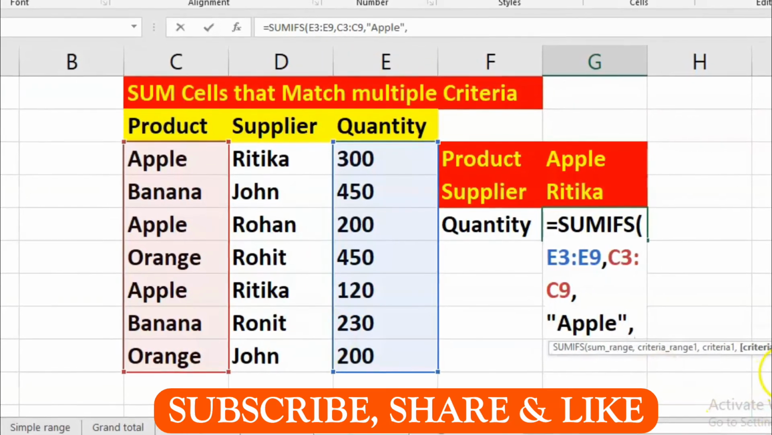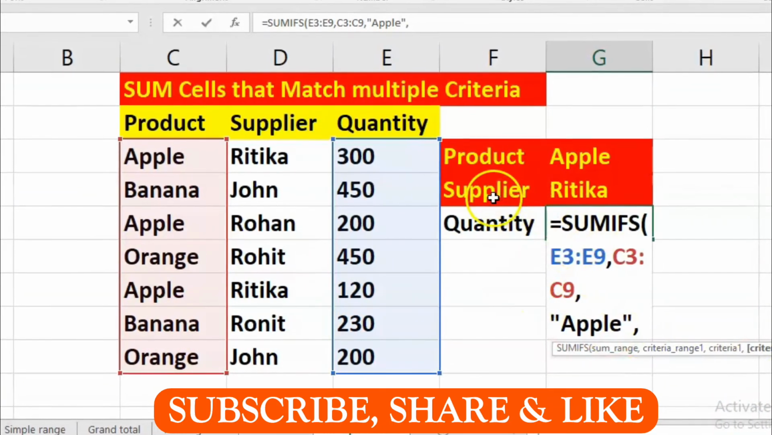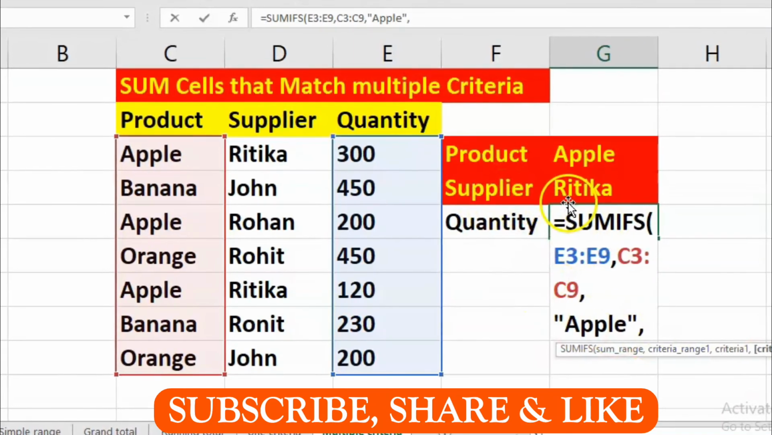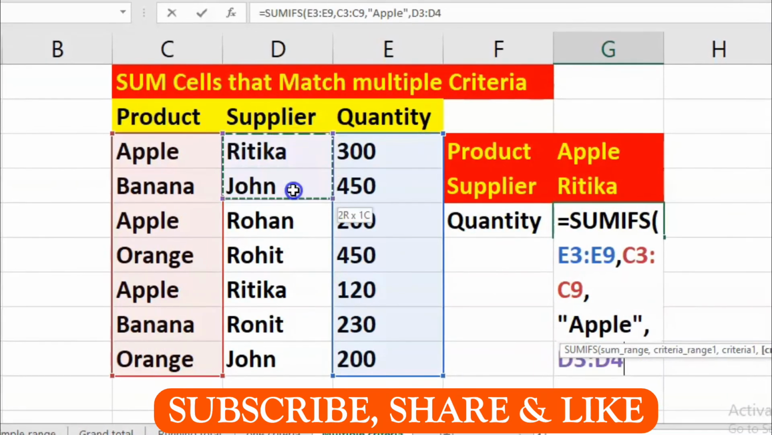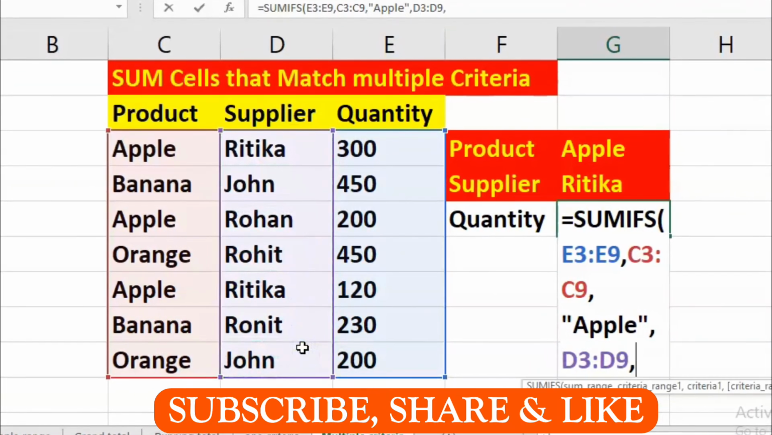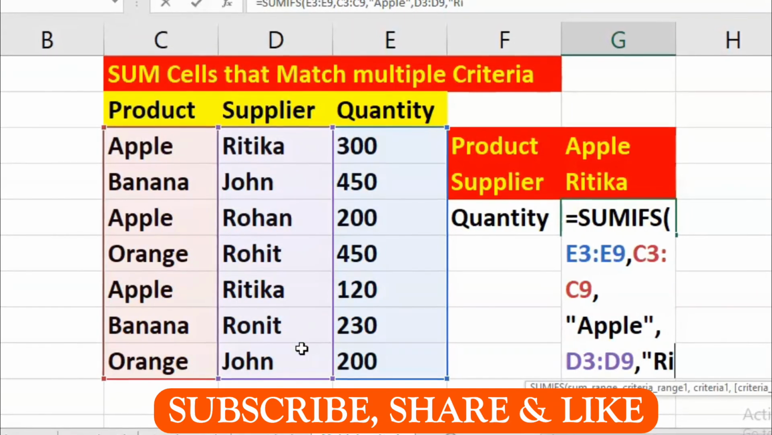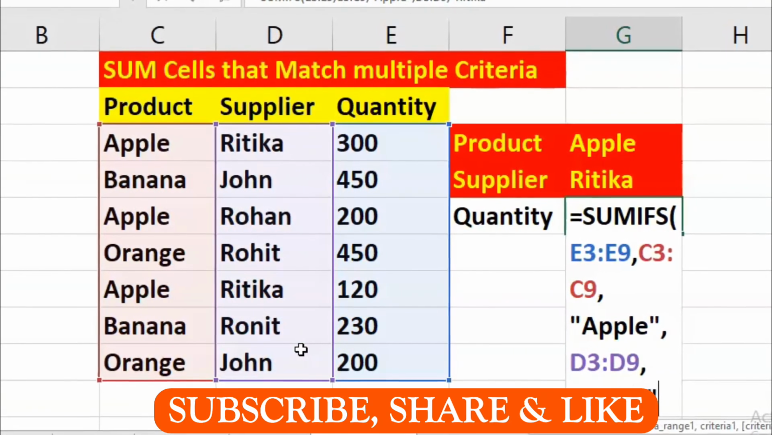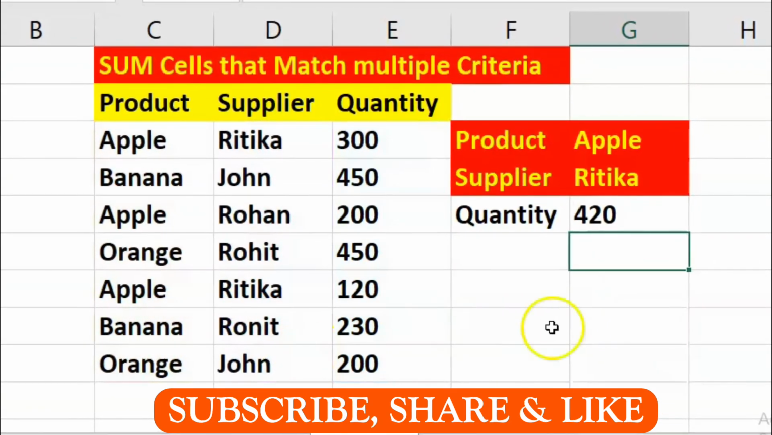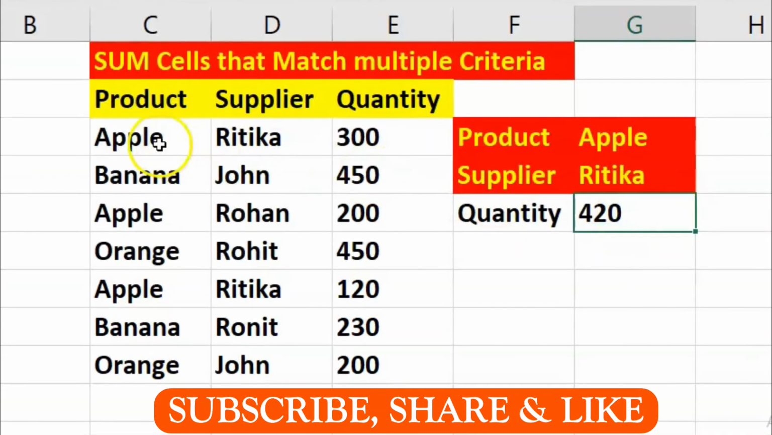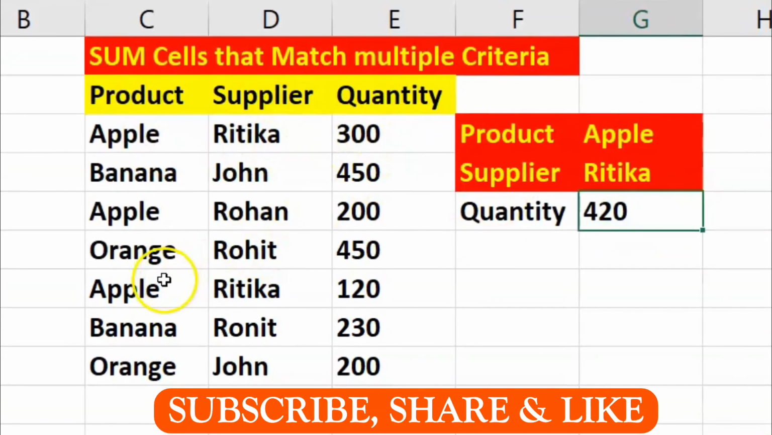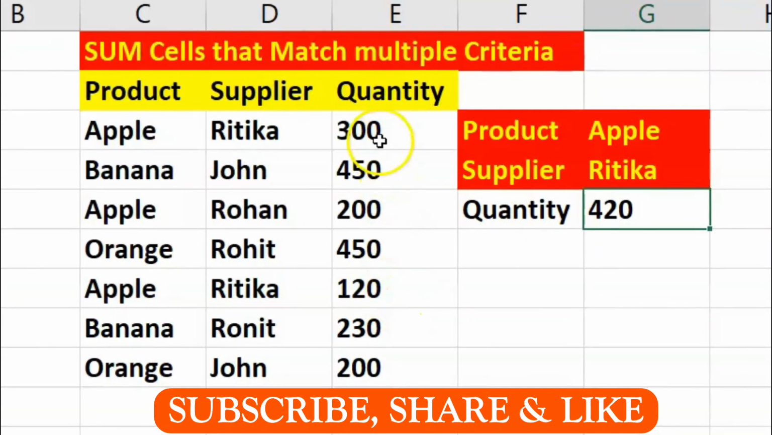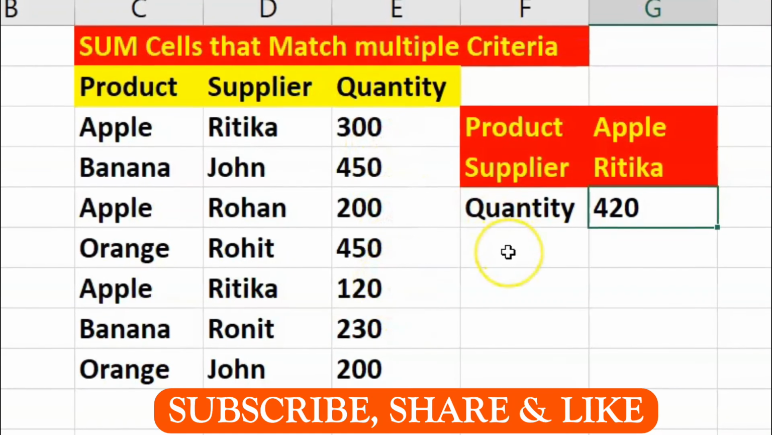comma, criteria 2 range, then criteria 2 supplier Ritika and range. Select this list, comma, supplier name Ritika, bracket close, press Enter, C. 420, apple Ritika 300, apple Ritika 120, 300 plus 120 420, right?